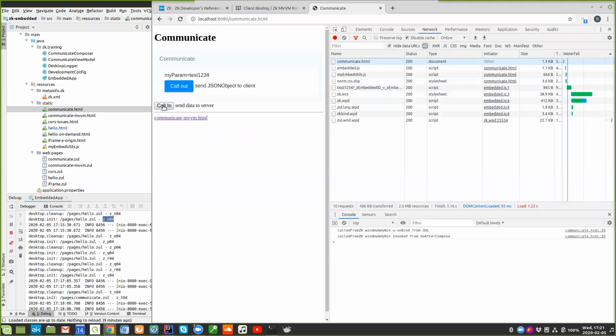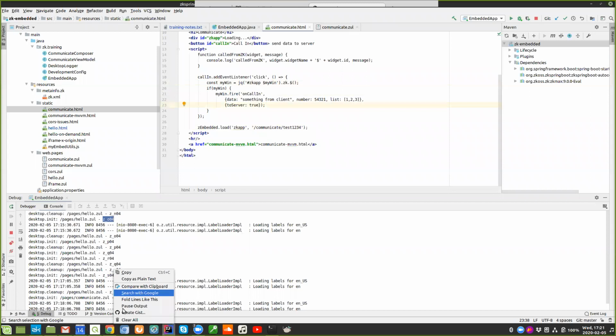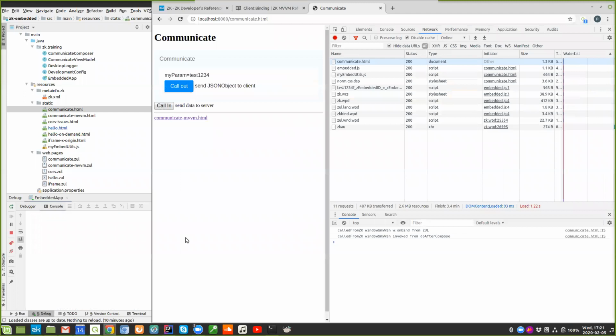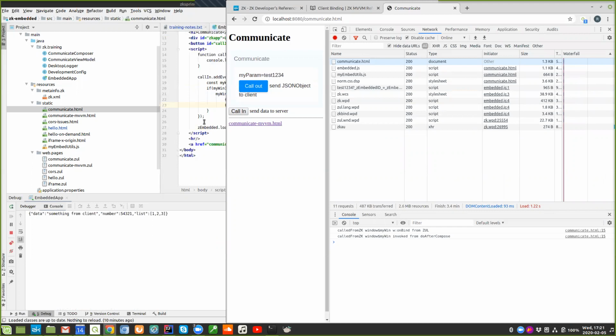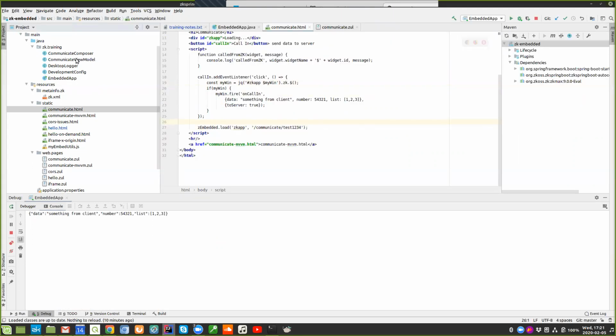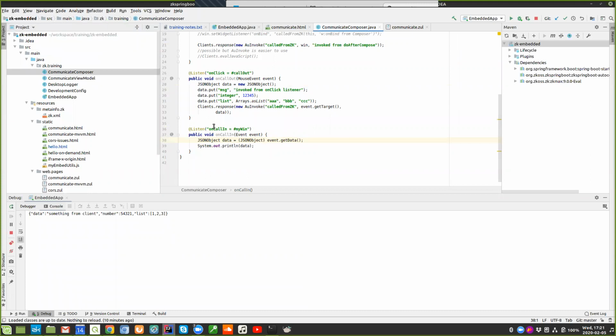So if I click this button, call in, just clear the cache first. I call in, and I will see that the server received this kind of data. And it's received inside the communication composer. Here you see the on event call in. It will just receive a JSON object in the event data, and we can just print it out. You can also send just normal strings. You can send numbers. You can send more complex objects. Right now I'm just sending a string.